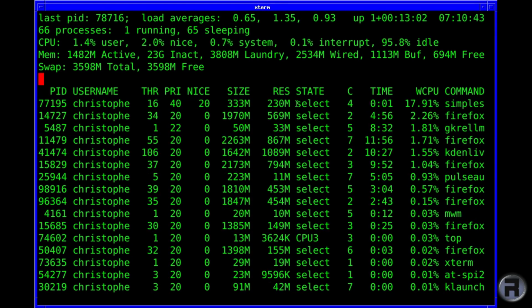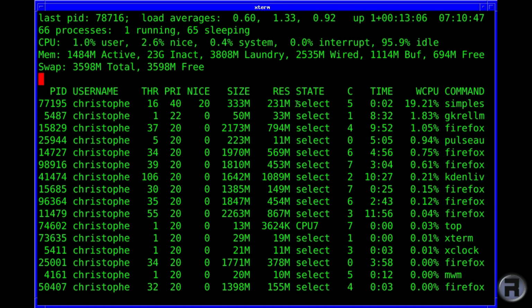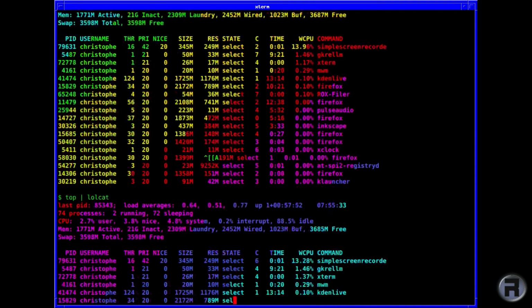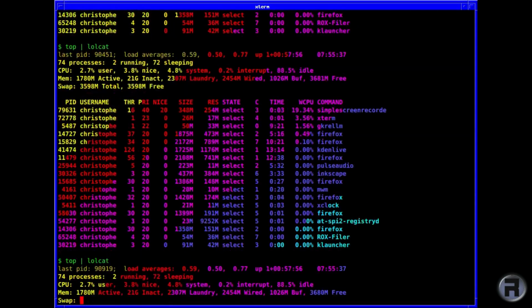Sick of looking at the same old screen? Boring displays? Now there's an alternative on FreeBSD. Rainbow colours! Keep watching and we'll show you how to.